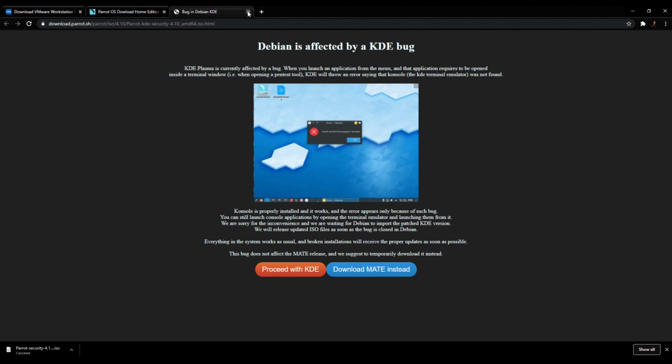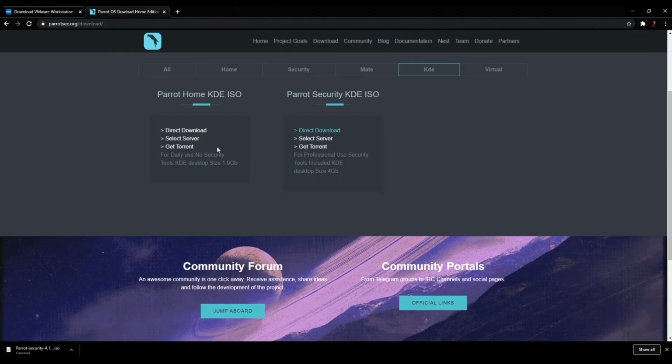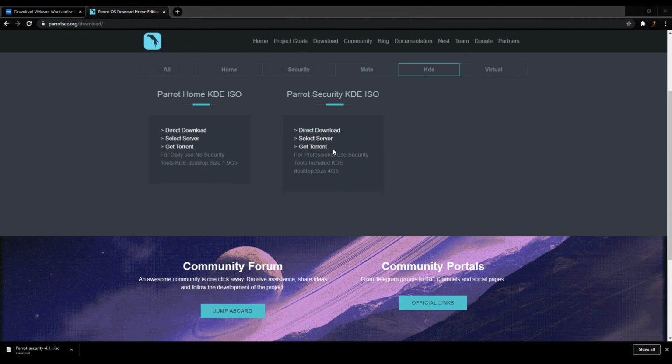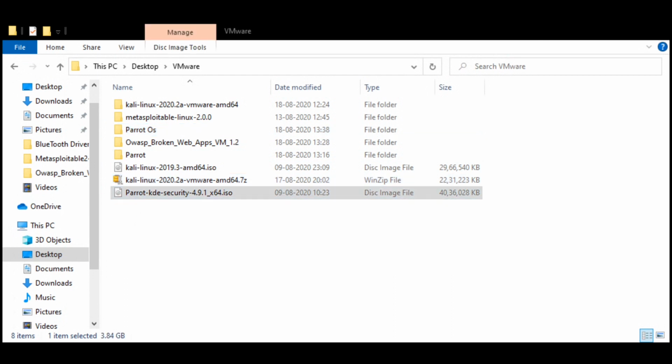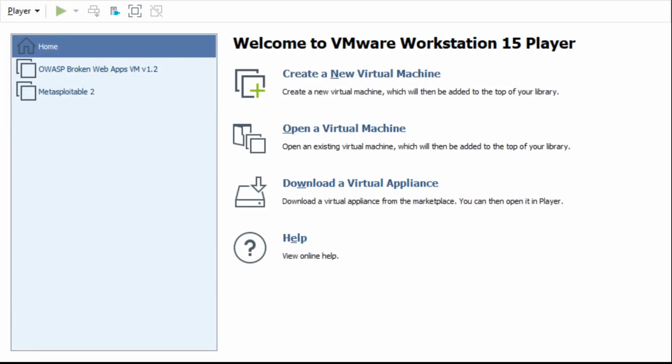If you click on proceed with MATE instead, it will still download the ISO file, but I am not going to do that because I already have the KDE one, not the MATE one. So now let's look into the files. We are in the files right now, and I've got this file. So now let's go into our VMware.